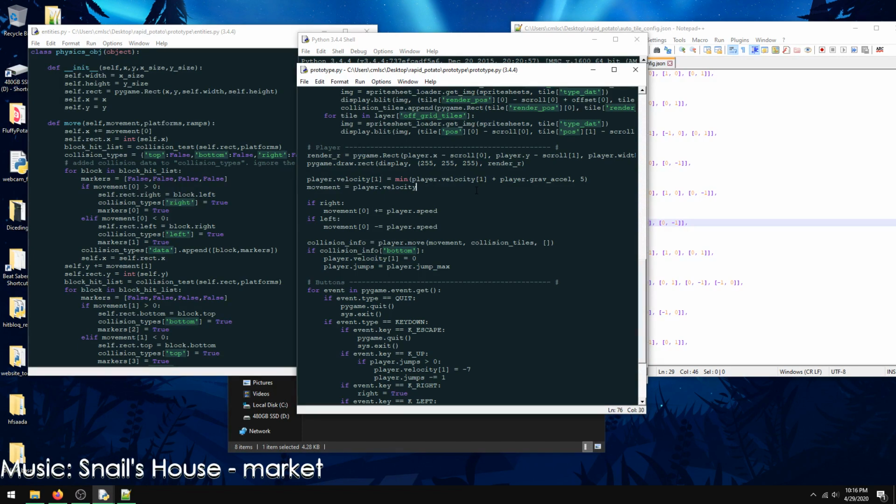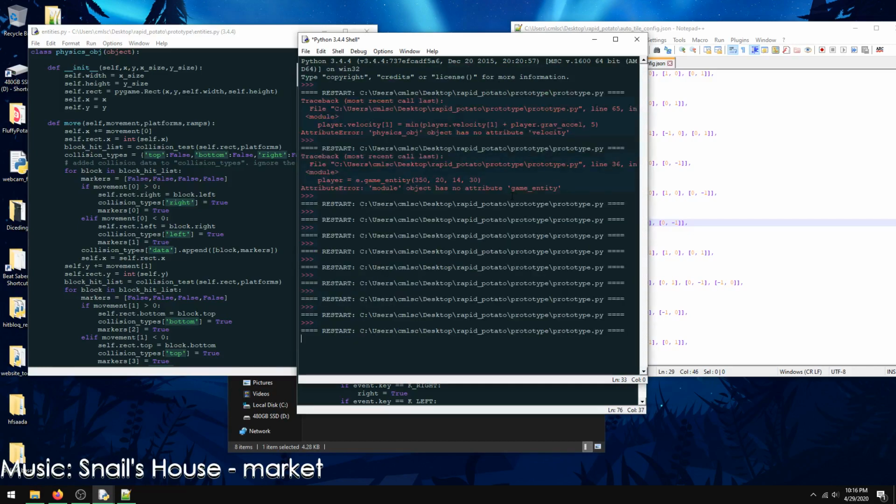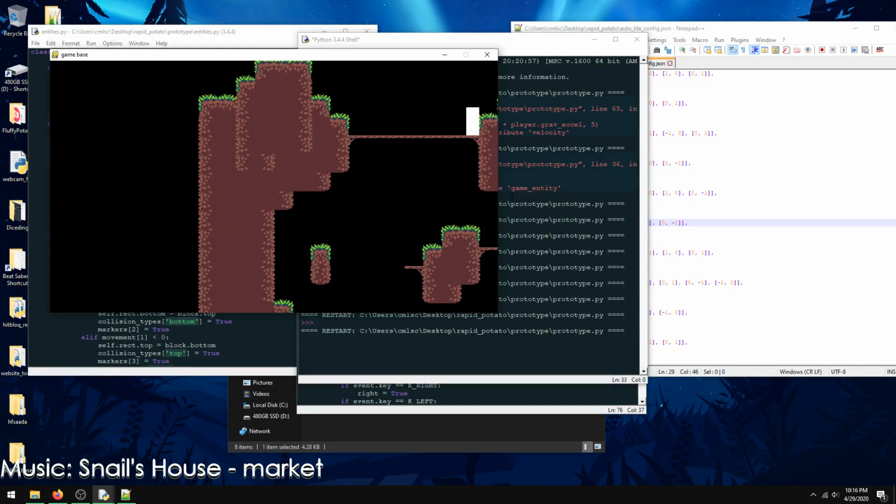Oh, I see what's going on. I was modifying the player velocity because the movement variable was just pointing to the velocity instead of making a copy of it. There we go, that's better.